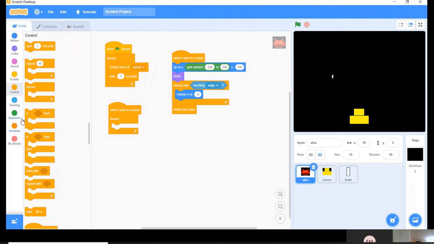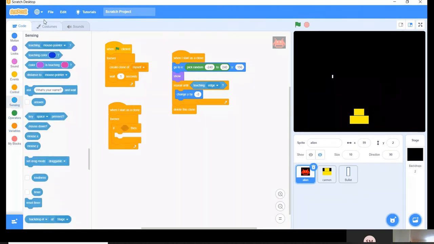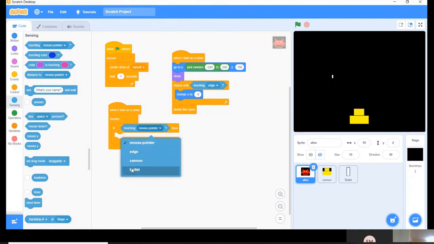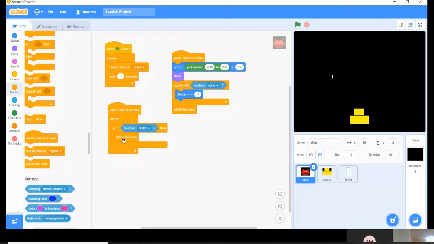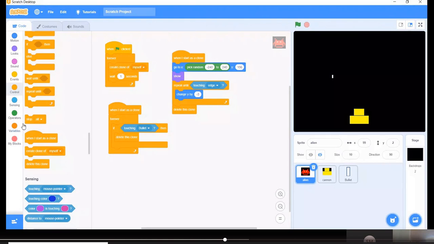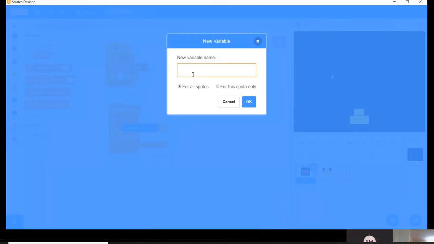Then inside, if the alien is touching the bullet, then delete this clone. In this game, I will be adding a block which will count the number of aliens I have killed. So let's make that. We'll go to variables and make a variable and name it aliens kill.